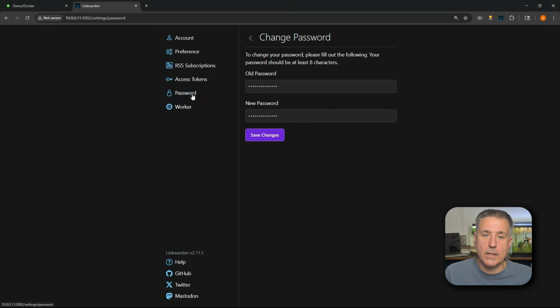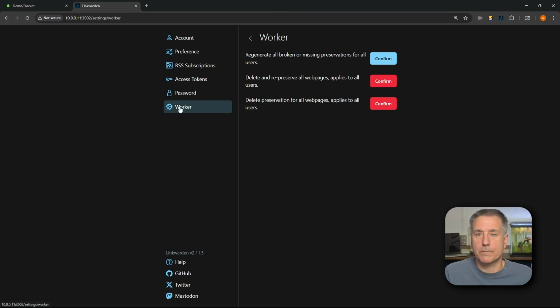Next option down is password. You change your password here. Next option is worker. These allow you to regenerate or to delete links to all pages, web pages, delete and re-preserve, delete preservation. Gives you different options. Just read what they are here. It's pretty self-explanatory. Now, do note that it is for all users.